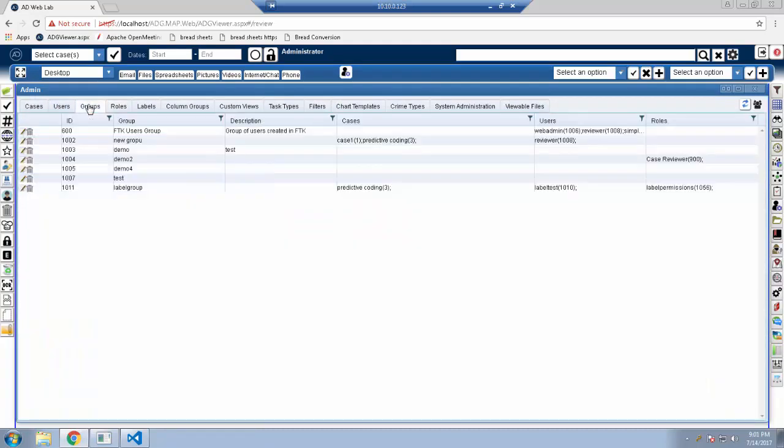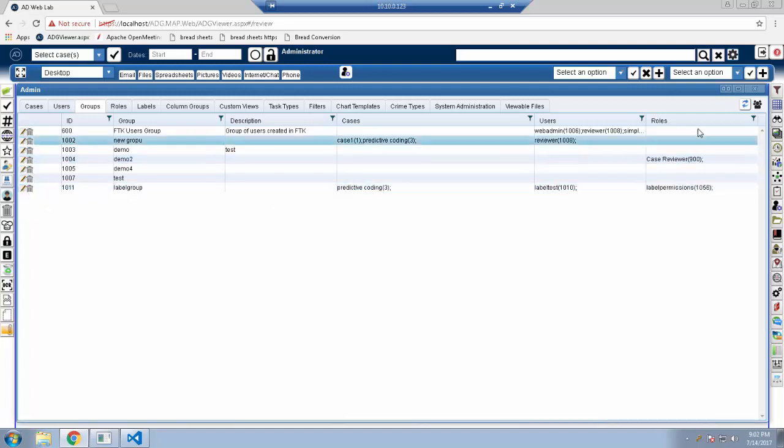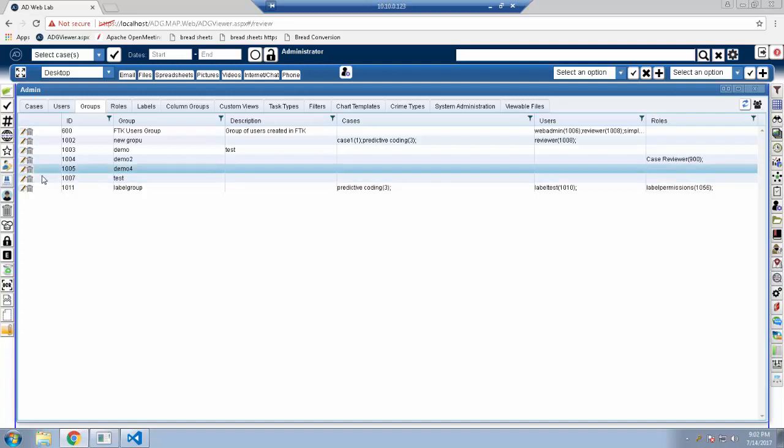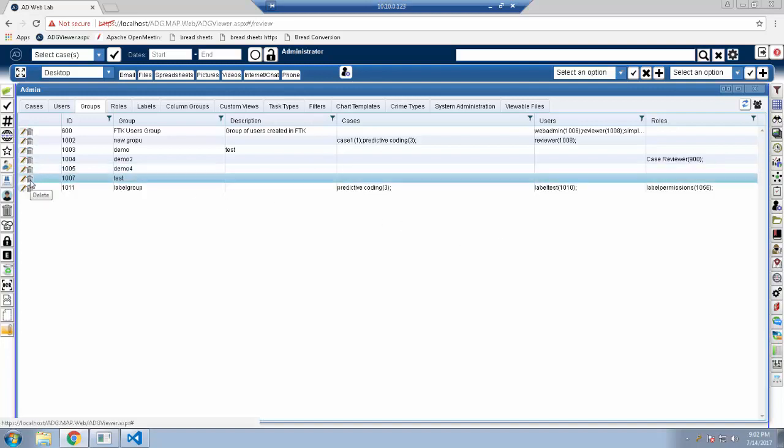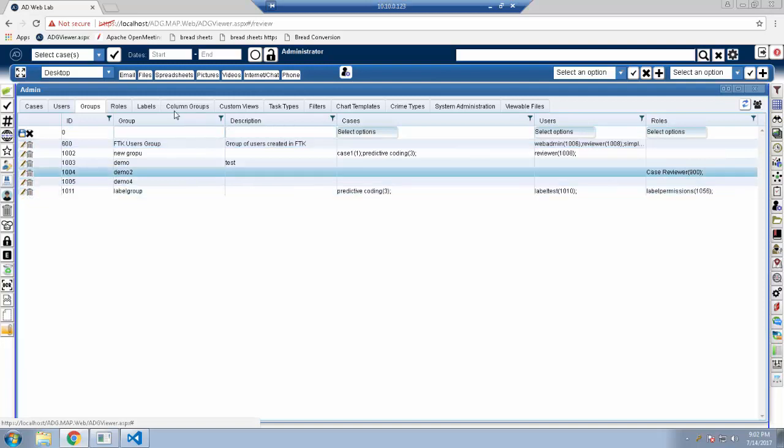Okay, we're into groups. Much like the users, we have the edit option, although now here we also have the option to delete and create. So let's just go ahead and simply delete one, show you what that looks like. Just click it and it will go away. Easy peasy.